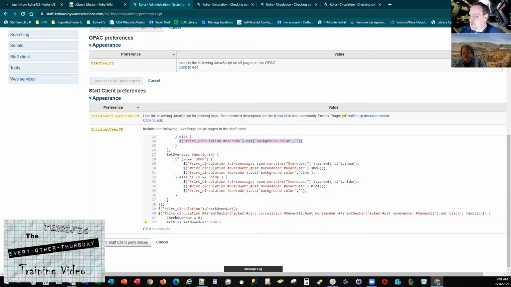Set overdue if show. So this is just the logic for checking if things are going to be shown, with the rest of the modifications, whether it's going to be showing the header and anything else that's indicating that it's overdue. If this function is set to show, it'll show it. If it's showing hide, it will hide all that stuff. So it'll basically undo everything that you've done.